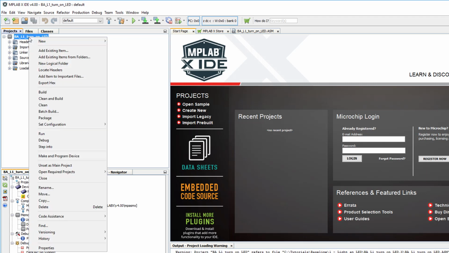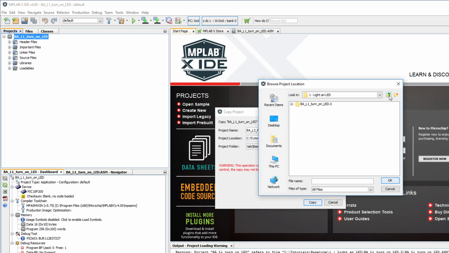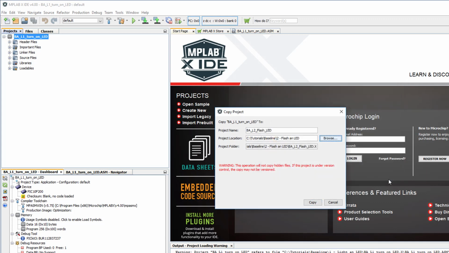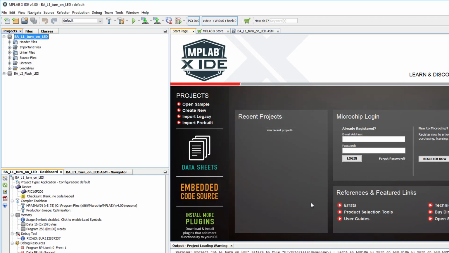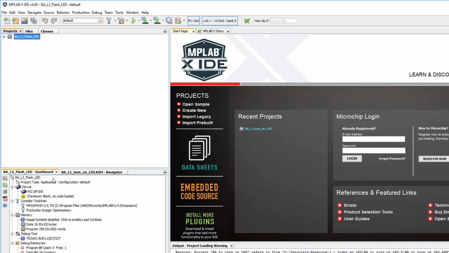Now, just right click on the project and select Copy. Type in a new project name, and it's a good idea to put the new project in its own folder, so you can browse to an existing folder or make one. Since I've downloaded the tutorials, there's already a Lesson 2 folder there, so I'll just choose that. The new project appears in the Projects window, alongside the old one, but we don't need the old project anymore, so just right click it and close it. Don't delete it, just close it, so it doesn't appear in the Projects window.